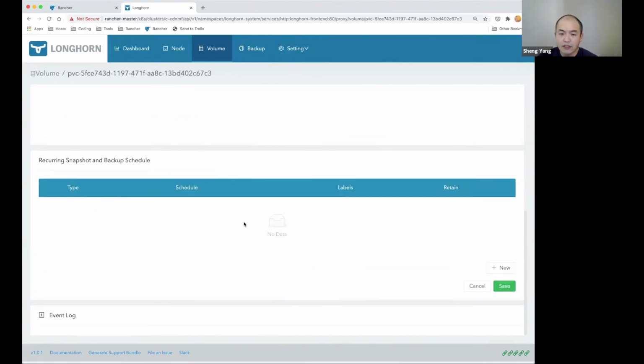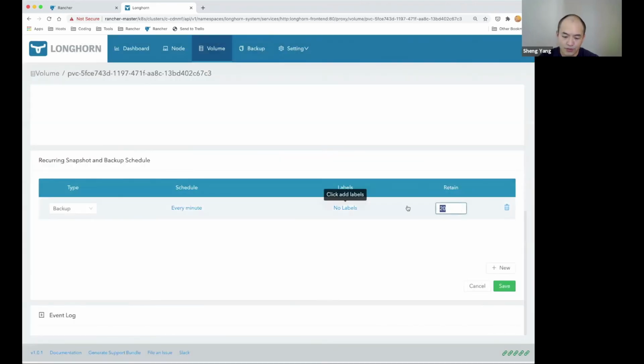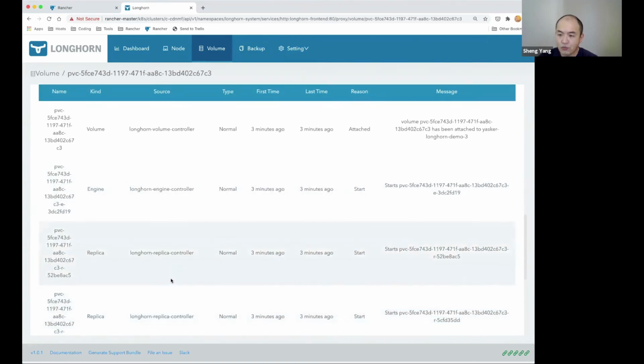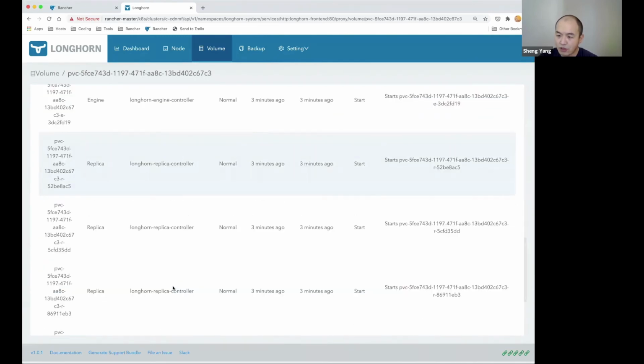And here you can see you can set the recurring snapshot and backup. Let's try to set a backup every minute for demo purposes, and retain the last 5. And down here, there are more event logs, which are going to show you the latest status of this volume if you are looking for some logs and so on.